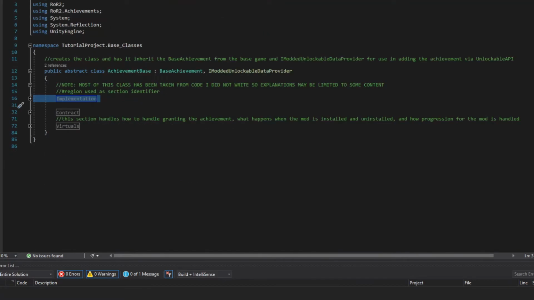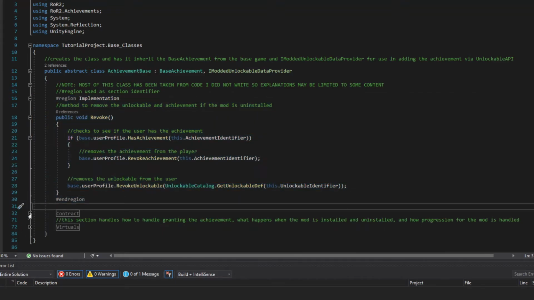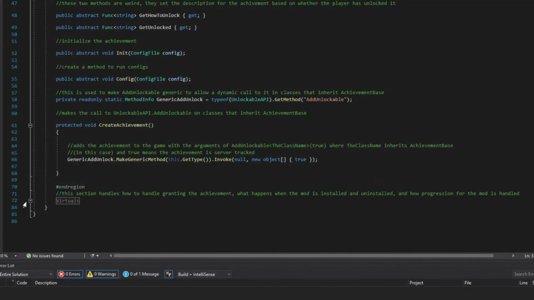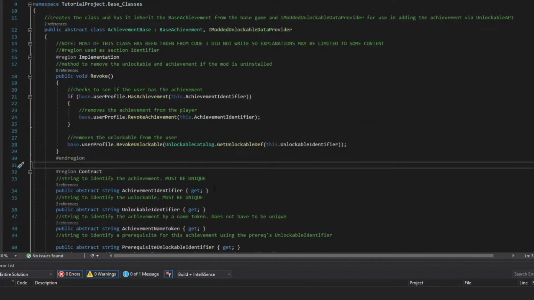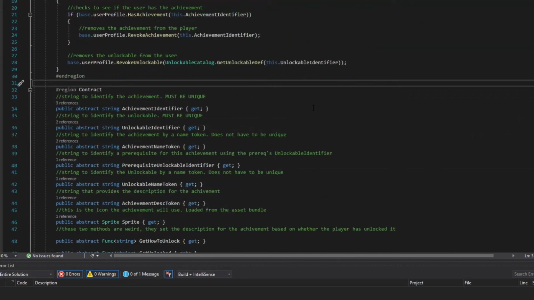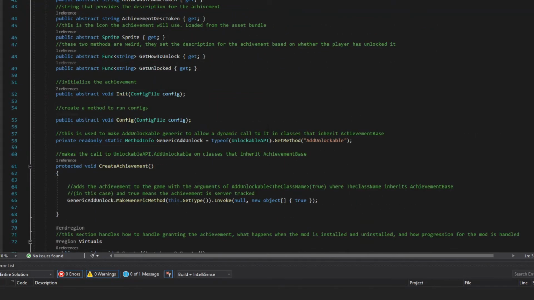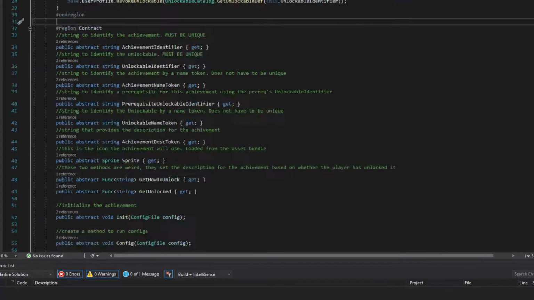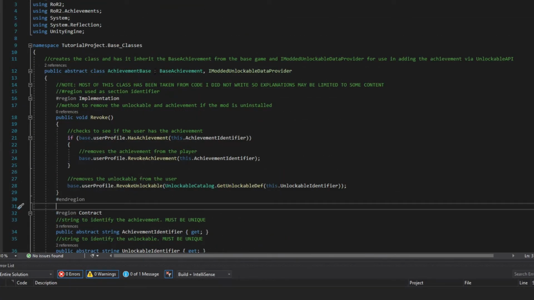All right, achievement base. I was a little confused whenever I first saw these. I hadn't opened this up like this before. But if we go ahead and open all these, again, it's a lot of what you aren't going to be needing. Almost all of this is from R2API that it inherited, which you can see up here where it inherits from BaseAchievement, which is from the actual base game, and IModdedUnlockableDataProvider, which is from R2API. Makes our job a lot easier.